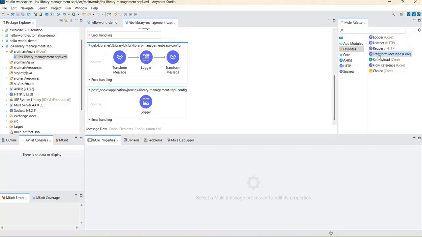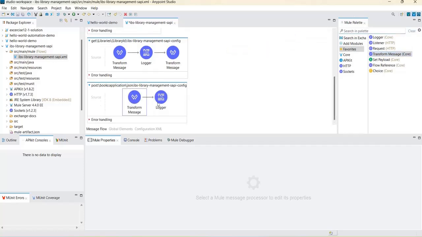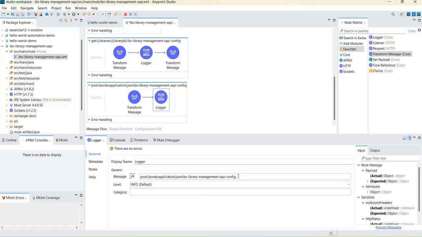Right, so let me add one logger, sorry, one data view. Here this logger is to create new books.